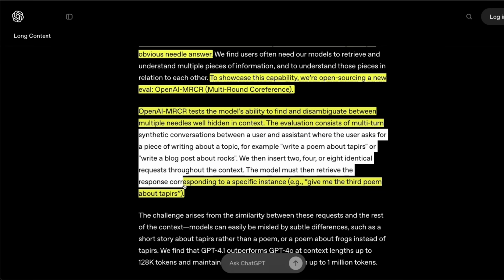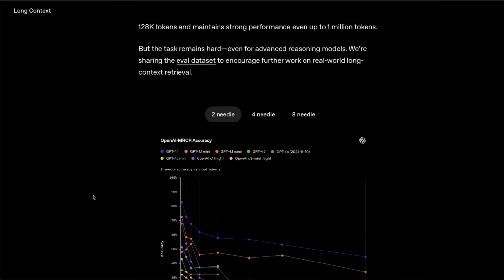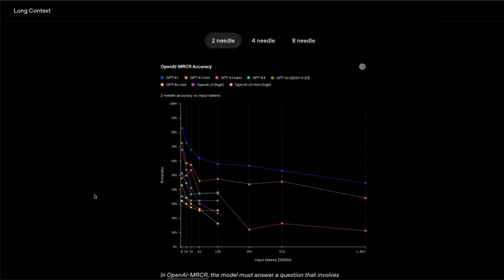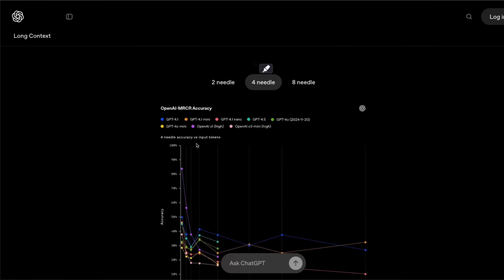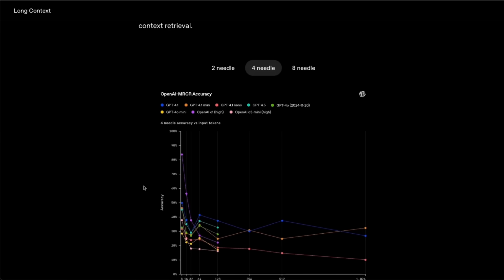The model must then retrieve the response corresponding to the specific instance, right? So you can ask for one specific thing. Now, if you put 2 needles in the haystack, GPT-4.1 seems to be doing much better compared to the existing models, especially the 4.0 series. Even the reasoning tasks, the reasoning models kind of fail compared to GPT-4.1, but we are talking about only 2 needles. Now, the interesting things start to happen if you increase the number of needles.